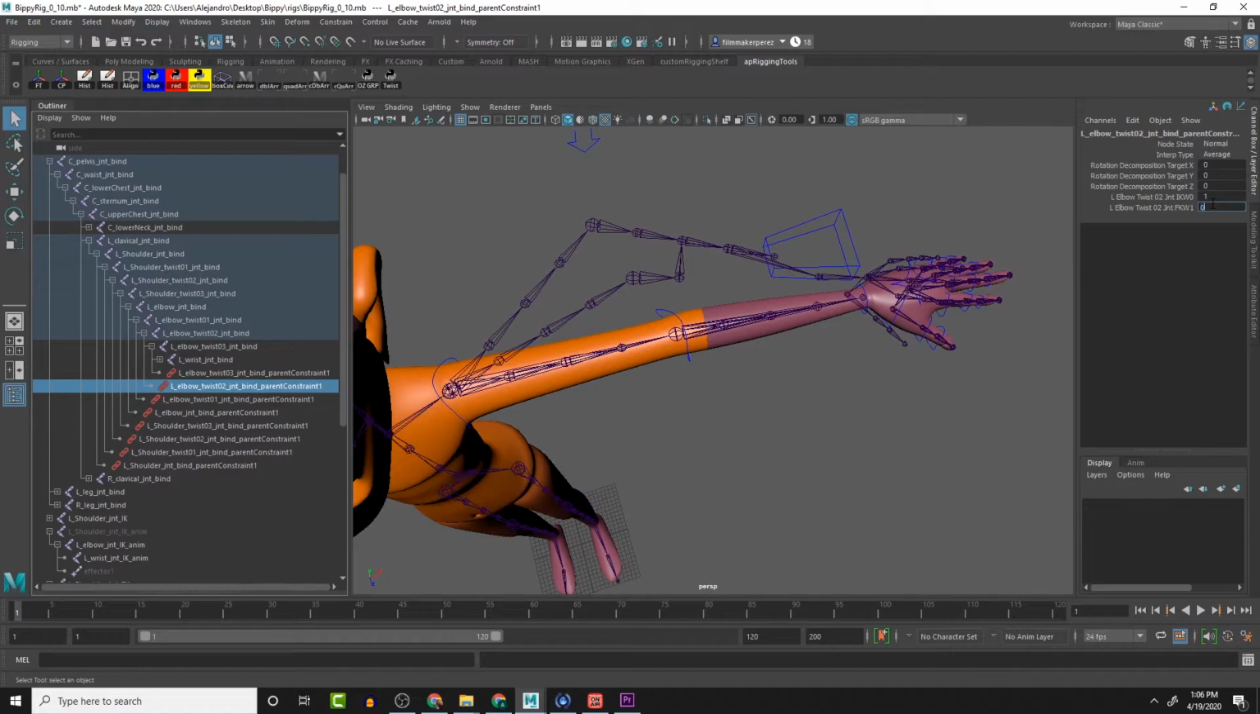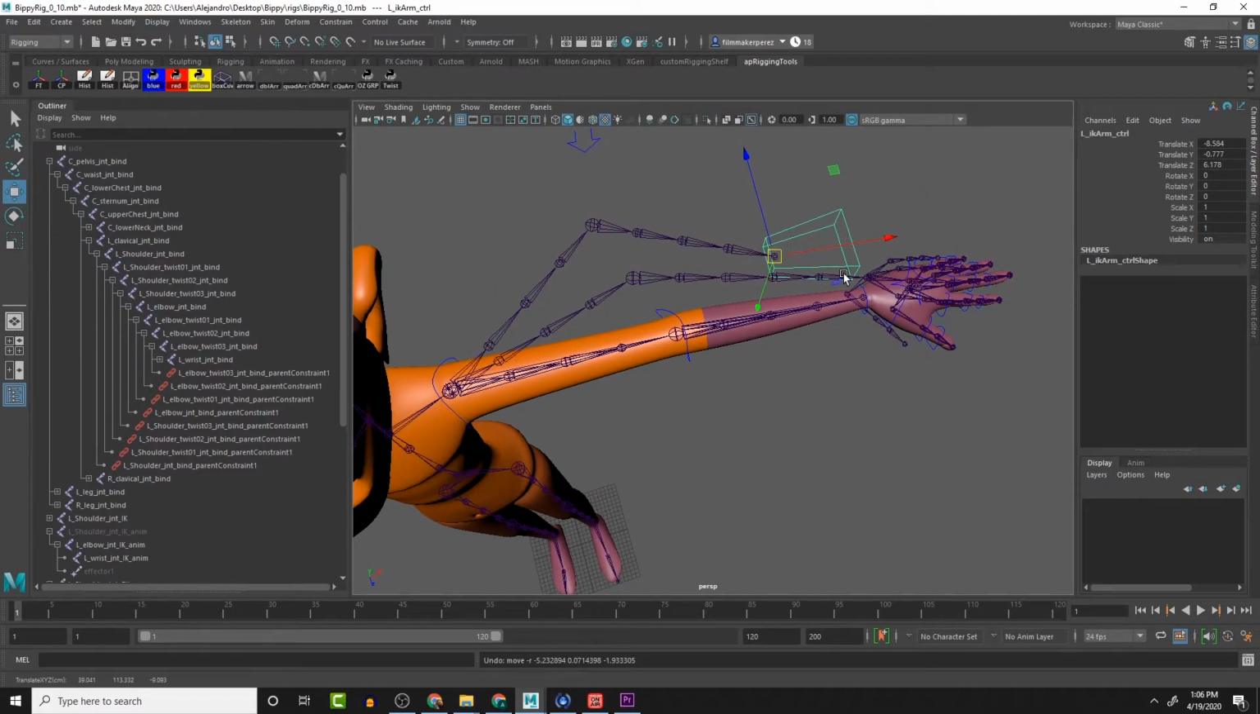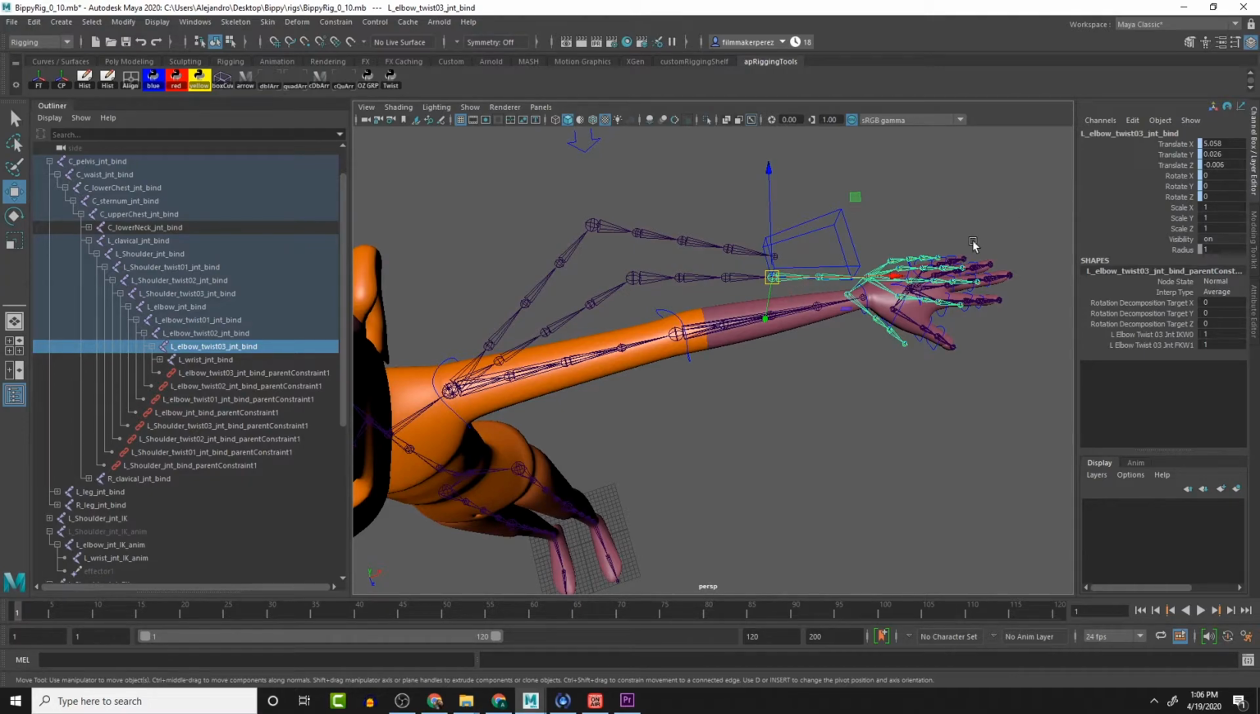Let's set these back to 1, so that way it is right in between each one of these. There we go. Okay, now what we want to make sure is that we can build that connection. So that's the twist, this is the wrist. Okay, we'll start off with the wrist.